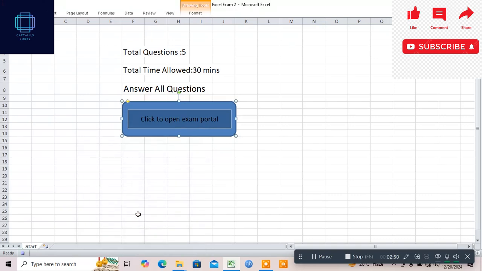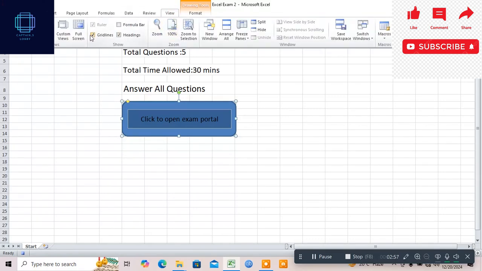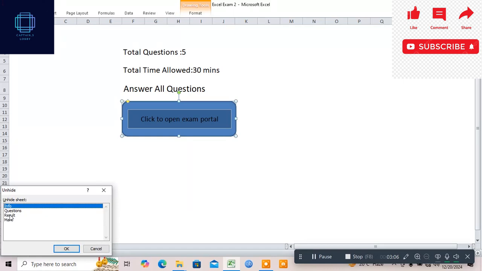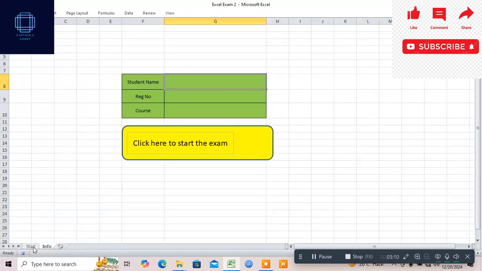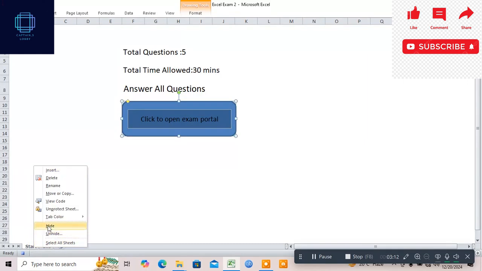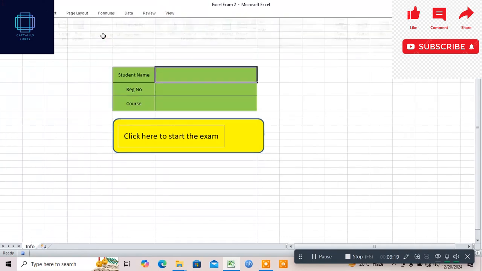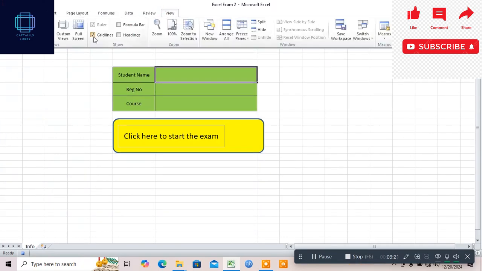As you can see, the macro has started recording, and for this purpose I will go to the View tab and remove the grid lines. These are the grid lines. I have removed these grid lines, and I will go to unhide, go to the Info sheet, and make it hidden, and then go back to the View option. Here we can unhide the headings and grid lines like that.